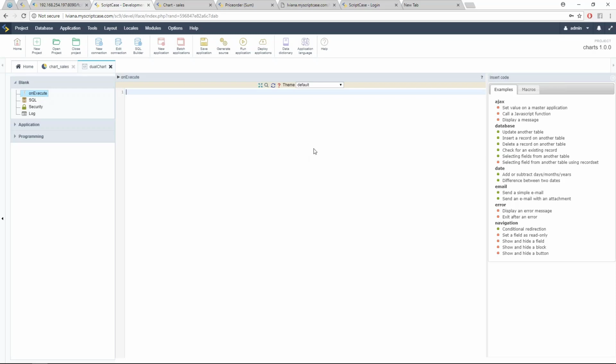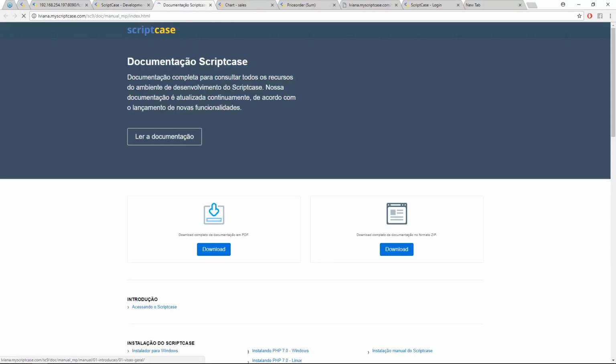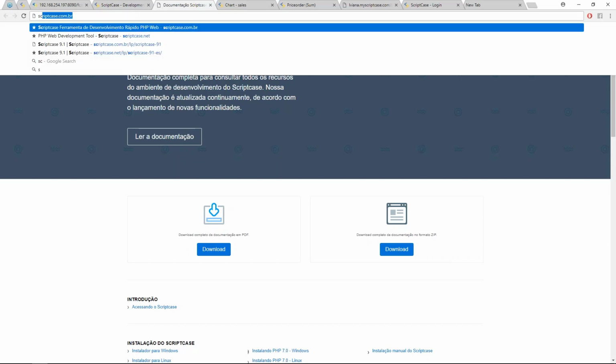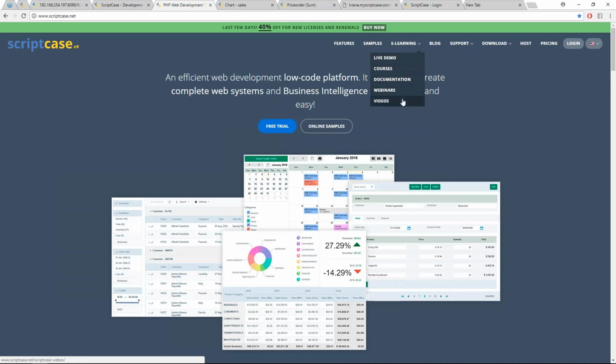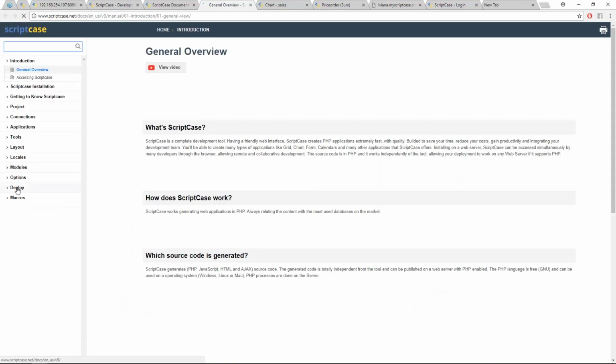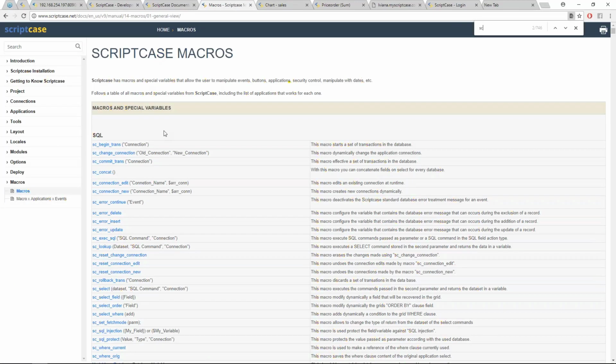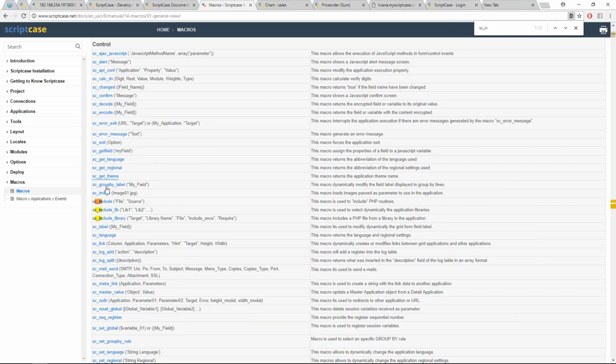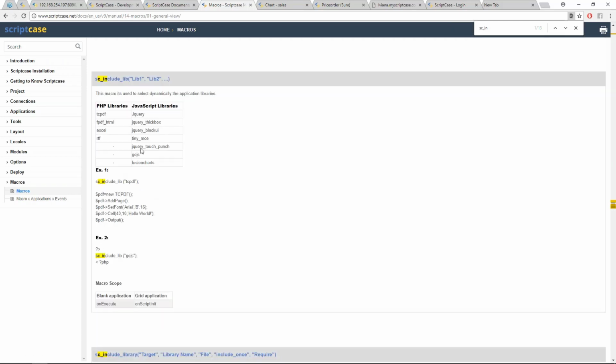Yeah, before you import, let me just show them. If you go here inside the documentation, let me see if it's going to come in English. No, it's in Portuguese. We need to show on the website, because then there you can see what libraries you have already inside Scriptcase. So documentation, read online. Okay, so if you go here to macros, it's the SC library or lib. I guess it's, yeah, here. Okay, so those are the libraries we have already inside Scriptcase.